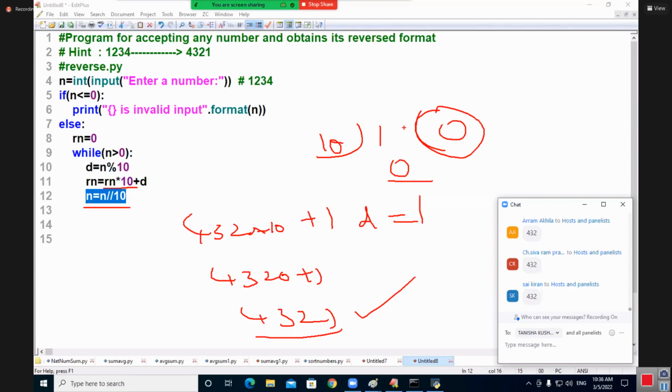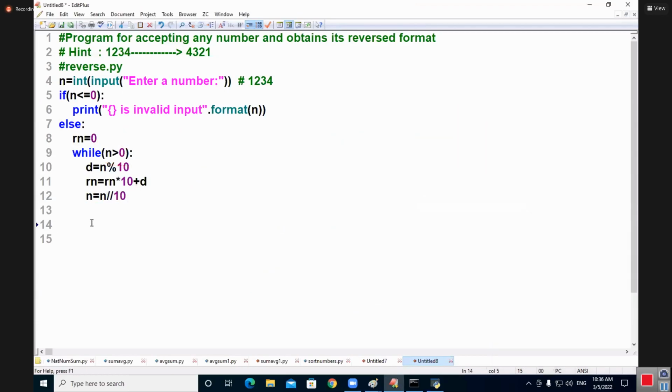0. See the logic? 0. Go back. 0 greater than 0. Out. Simple, students. Same. Print. Print. I will write what here? Else part I will write it. Else. Say, what is that? Reversed number is equal to. Reversed number is equal to dot format of. Beautiful. Rn.